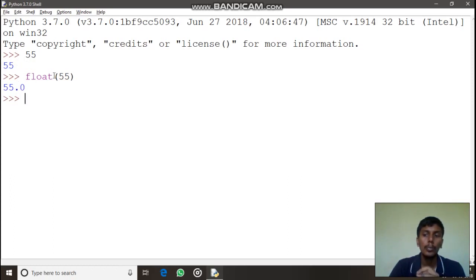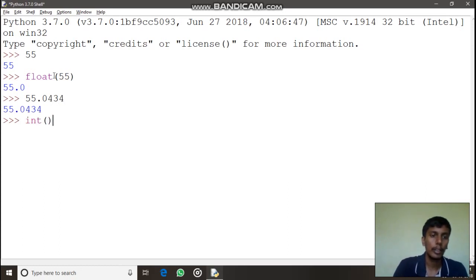So now how can I do the vice versa? Like I have a floating point constant, and I want to convert it to an integer. So I'll give it like this. You can see this is a floating point constant which got converted to an integer. It will be rounded off to the lowest value in the range in which this value lies. That is, it lies between 55 and 56. So now it got converted to 55.